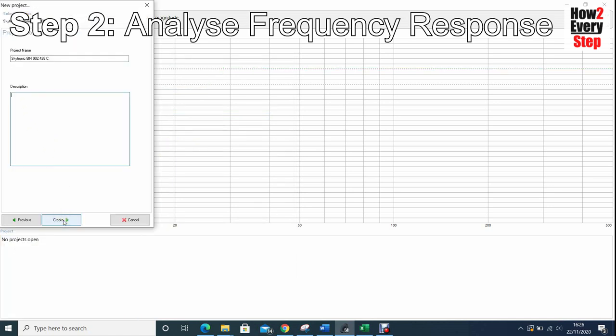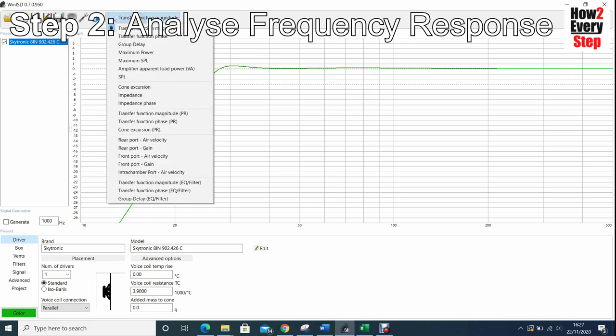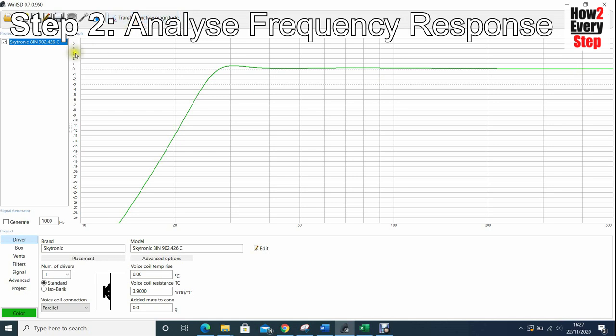Now you will see the frequency response of the proposed design by WinISD. In general, WinISD proposes a fairly good frequency response, but it is now that you tweak the design to achieve the frequency response you were looking for, and also the enclosure and vent size and design.